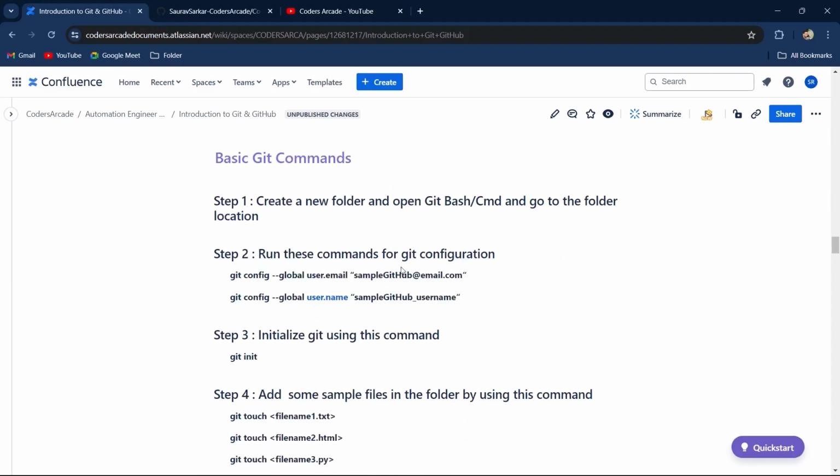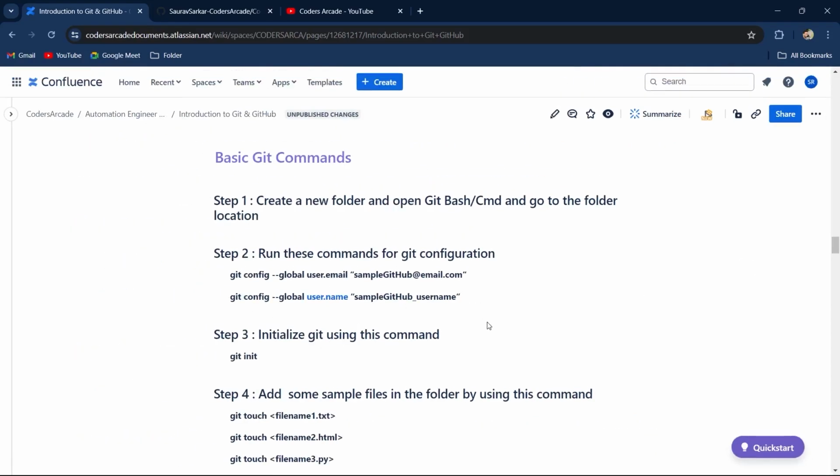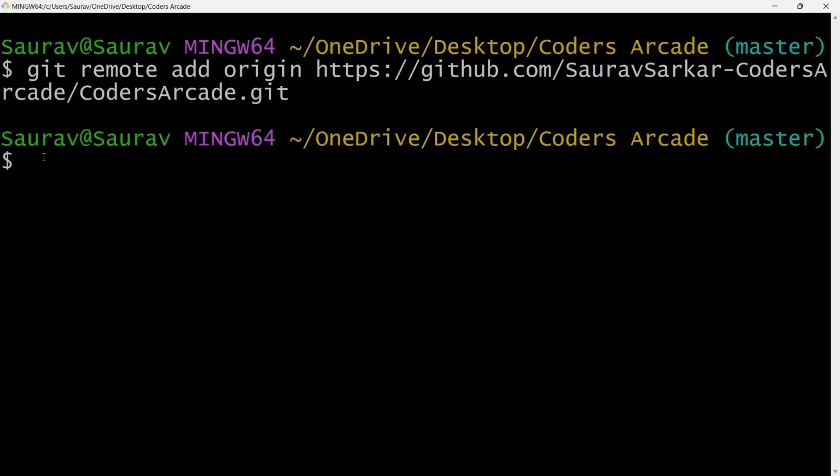See here, guys, for the git configuration that I'm talking about, it is user.email. So just for example, sample github@email.com and that username, sample github underscore username. Just for example, I'm just giving samples. Okay. Normally it is not like this. Normally it will be your email and your username. Okay. So make sure you do that. I have already done that, so I'm not getting that prompt, but you might get that prompt, so you have to do it like this.